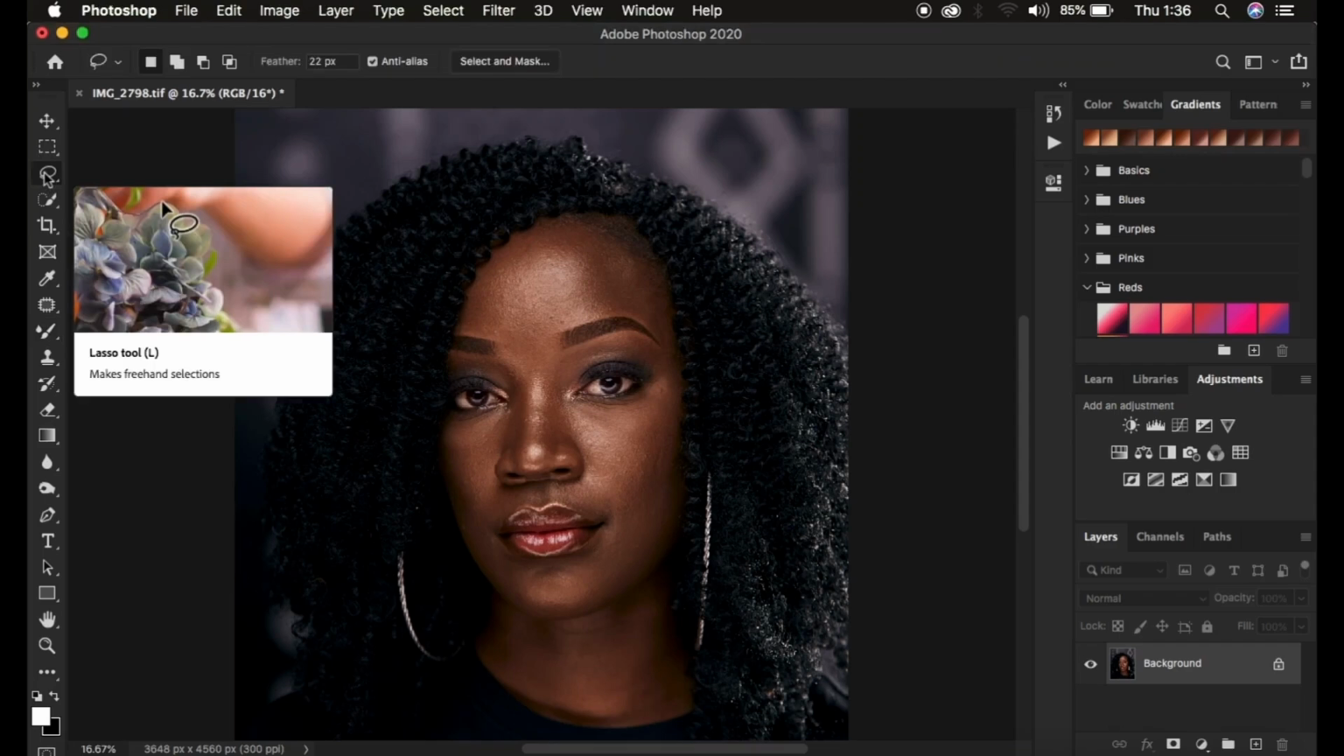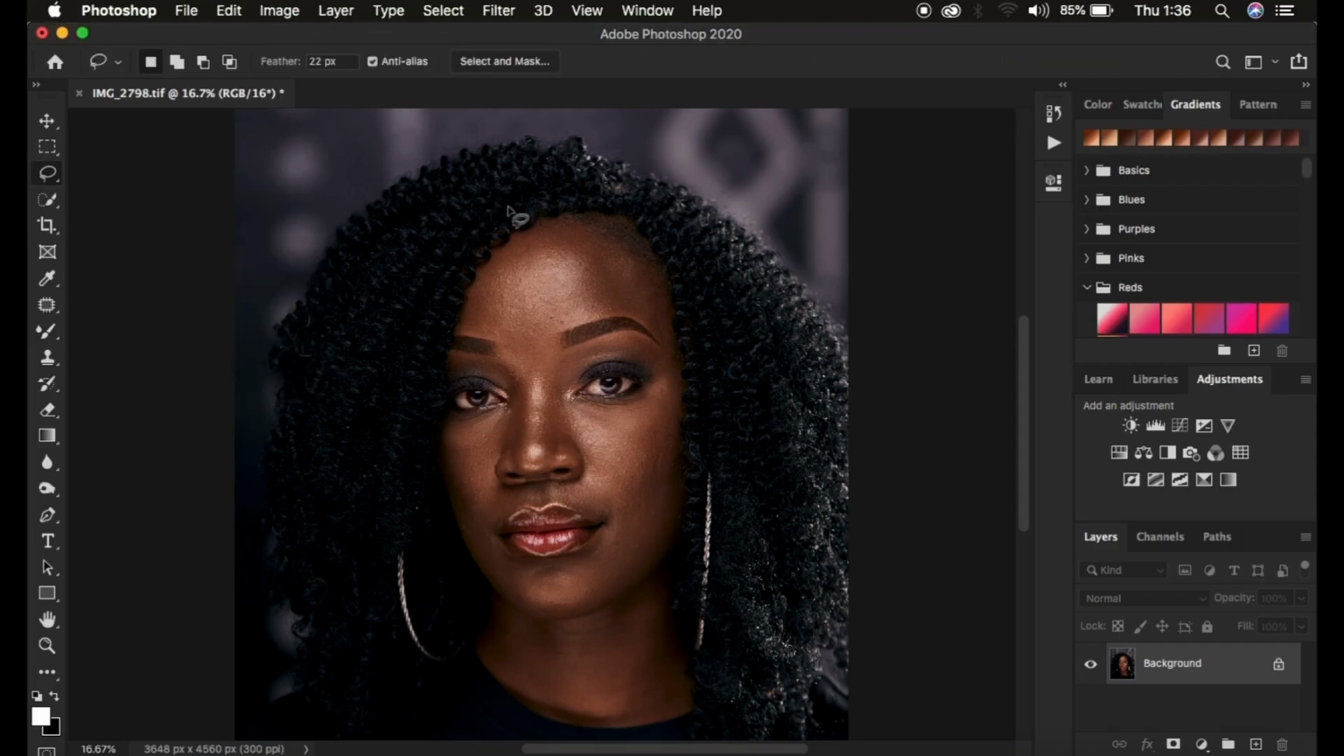And this is going to be focusing more on beauty skin retouching in Photoshop, and I'm using Photoshop 2020.